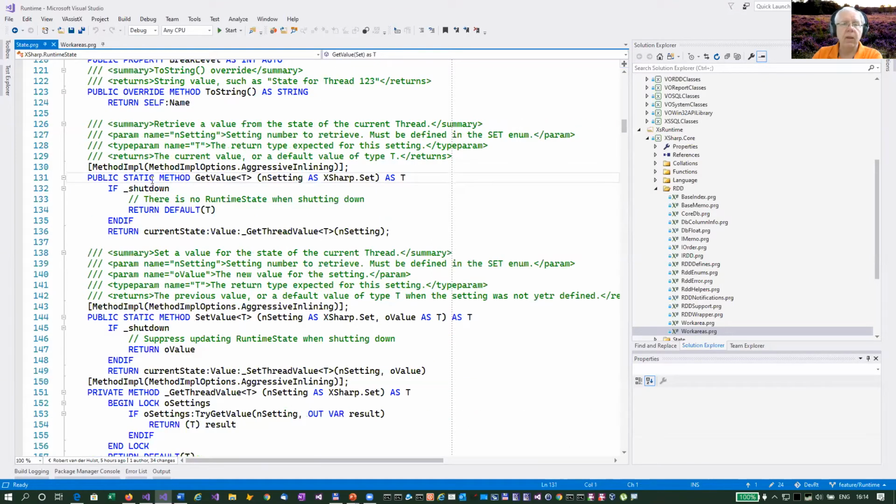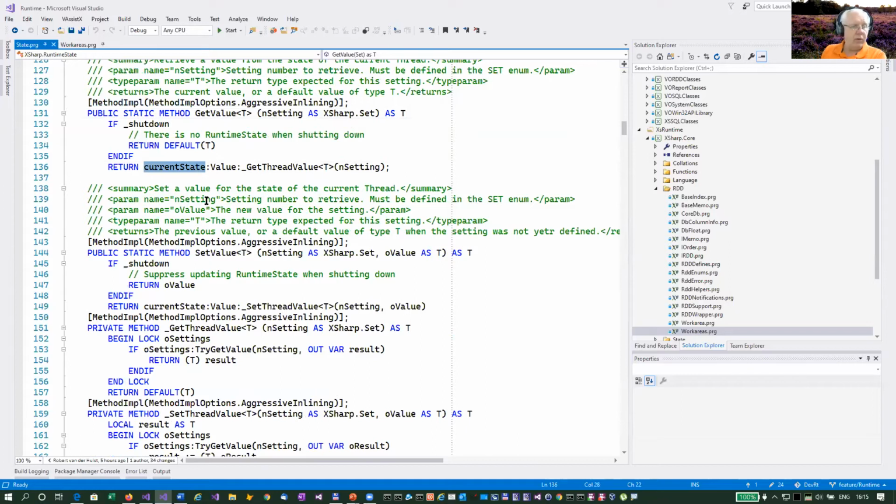GetValue is a static method which says: get the current state, this is the runtime state for the current thread, and get its value. This makes sure that we can access the class like a static class. We can say RuntimeState.Deleted, but internally it's going to get the current state, so the state for the current thread, and get its value. By doing that, we don't have to worry about getting the right state. We call a static property on the class, and it redirects it to the right state for the right thread.